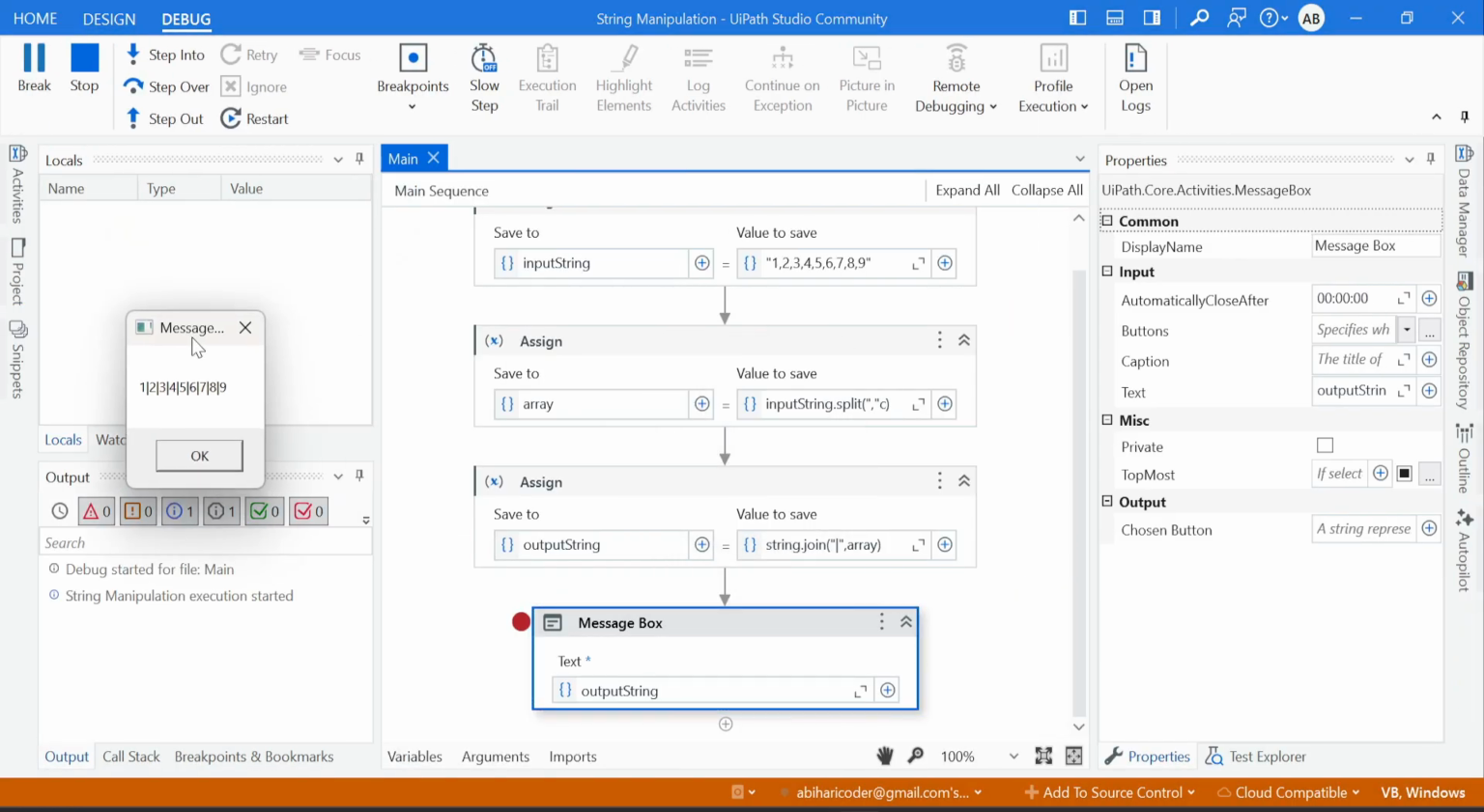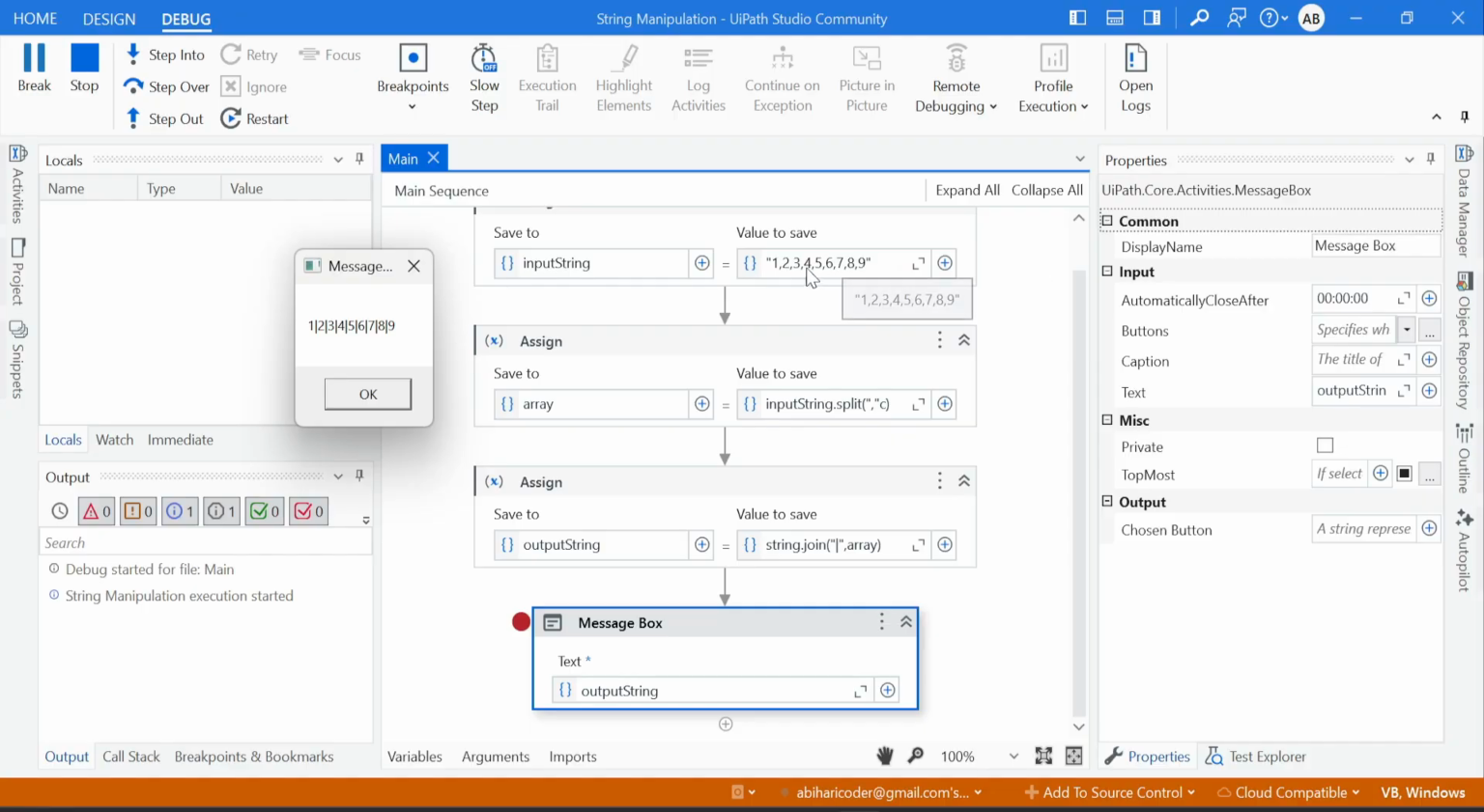So now you can see what it did. It had input a string in comma separated format. It converted that string to an array format. Now using this join function, we have again converted this array back to one string variable and we have changed the separator. So comma became pipe and you can see here, this is the output.